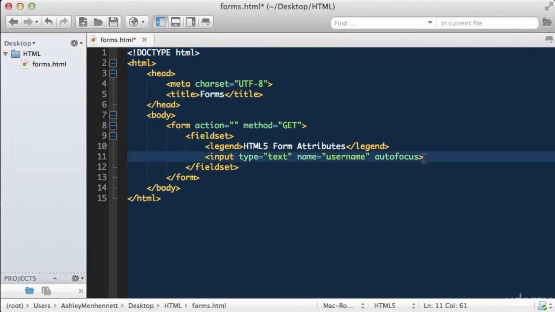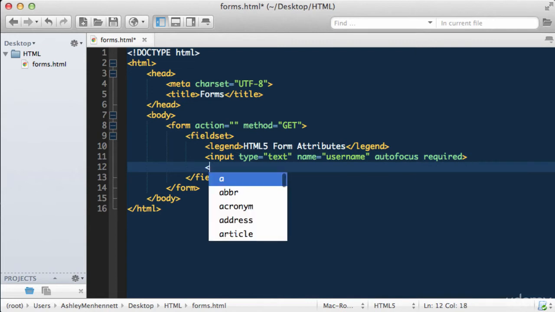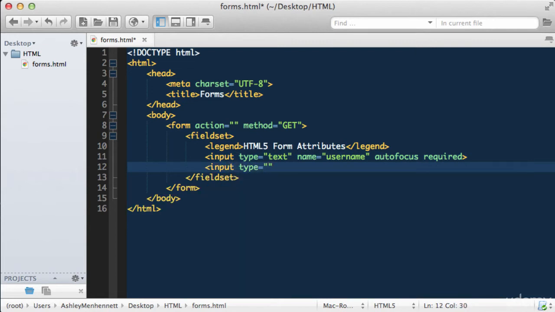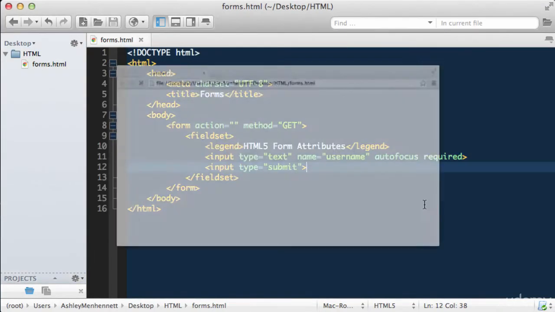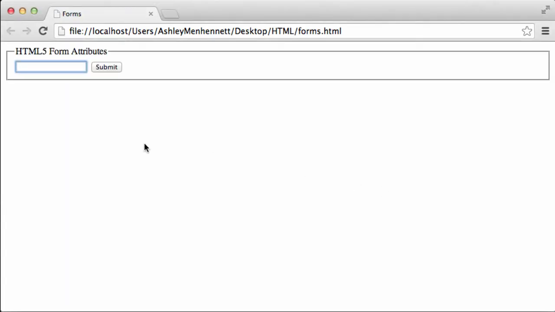So what if we actually require a user to fill in a certain input? We can do that by using the required attribute, just like that. So let's go ahead and add in our input of type submit so we can test out this required attribute. We can go ahead and save this and take a look in the browser. As you can see, our input field still has the autofocus attribute working nicely. So if I go ahead and click submit, I actually get this little pop-up saying, please fill out this field. So I can go ahead and type in anything and the form will be submitted.